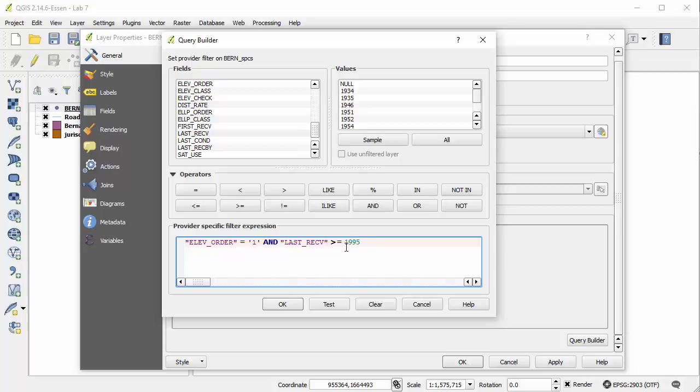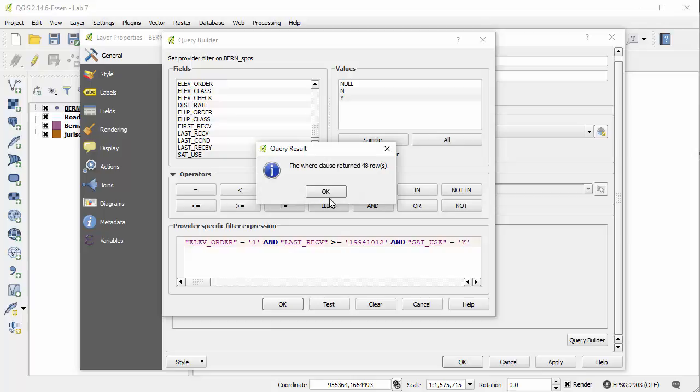Actually, sorry, I shouldn't have done 1995. What I have to do is grab the closest one to 1995. So this is the 1994 one here. And then we're going to do AND, and I'm going to do sat use equals yes. And so I'm going to click the test button, and it should say that I returned 48 rows.